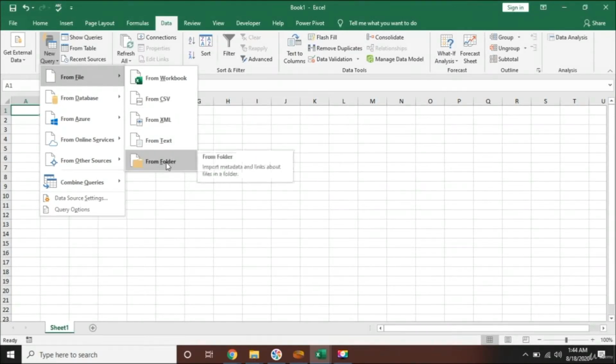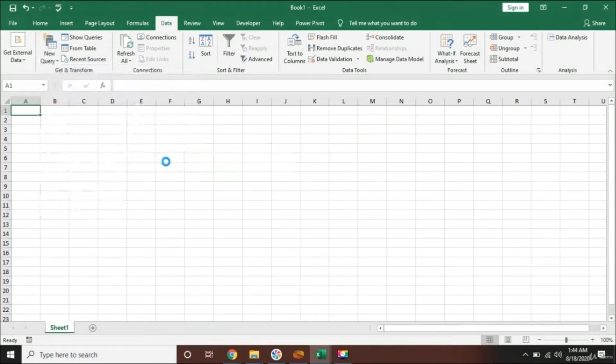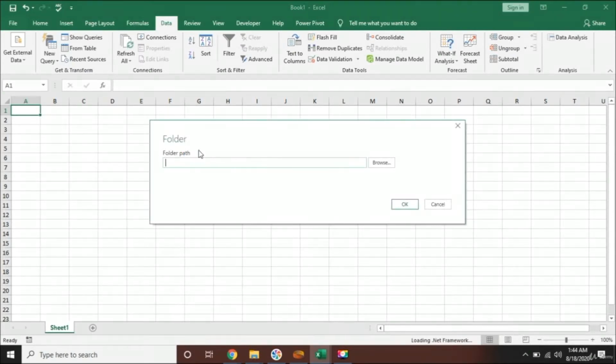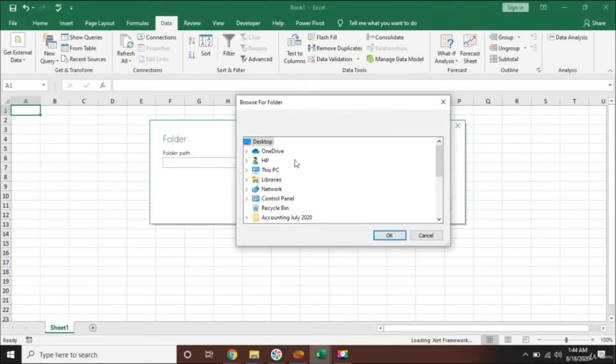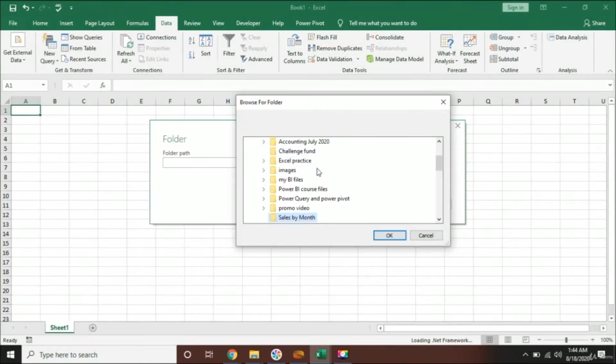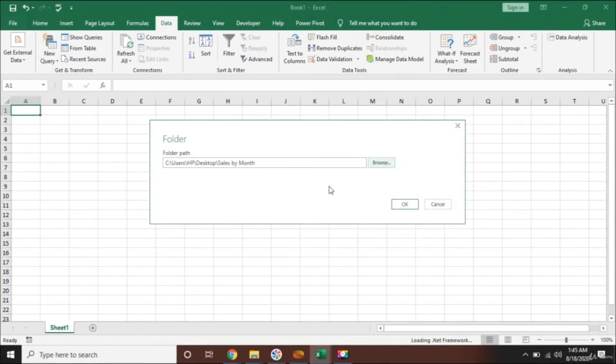In my case, I have a complete folder. I have 12 files, so I will click here on the folder. Okay, it is a bit slow, and now Excel is asking me to select the folder. It is asking me the path where the folder is, so I will go to my desktop, and on desktop I have this sales by month folder, and I will click OK. And you can see that I have given the path to my Excel, and I will click OK now.